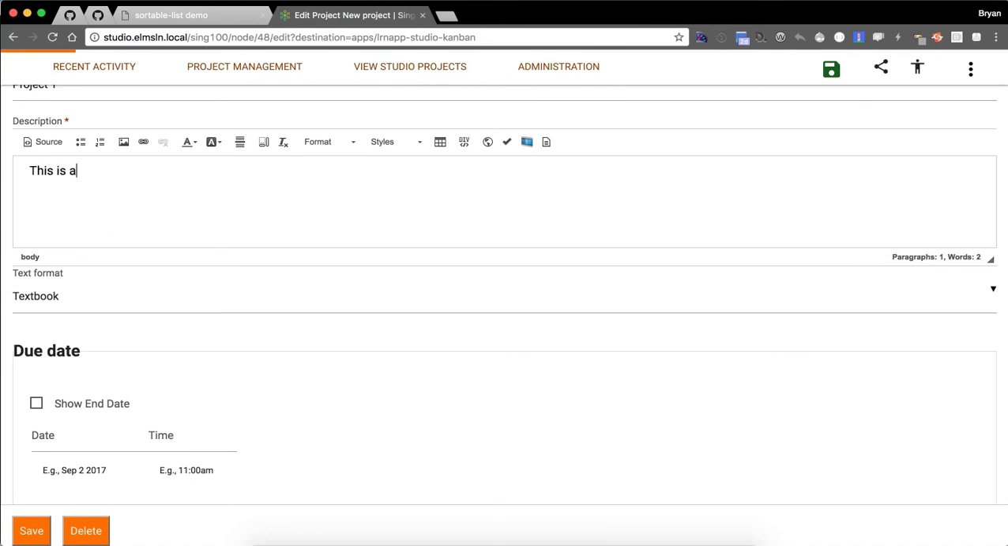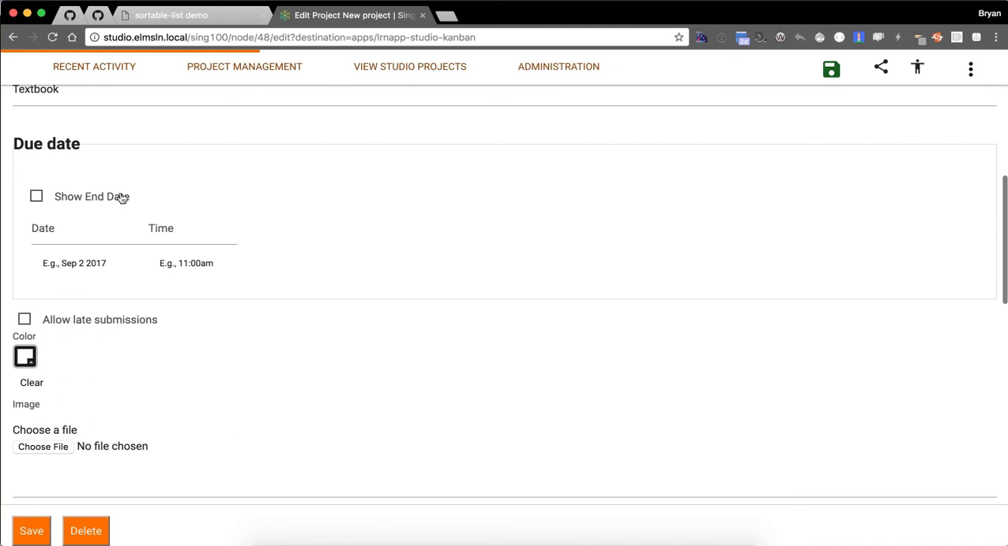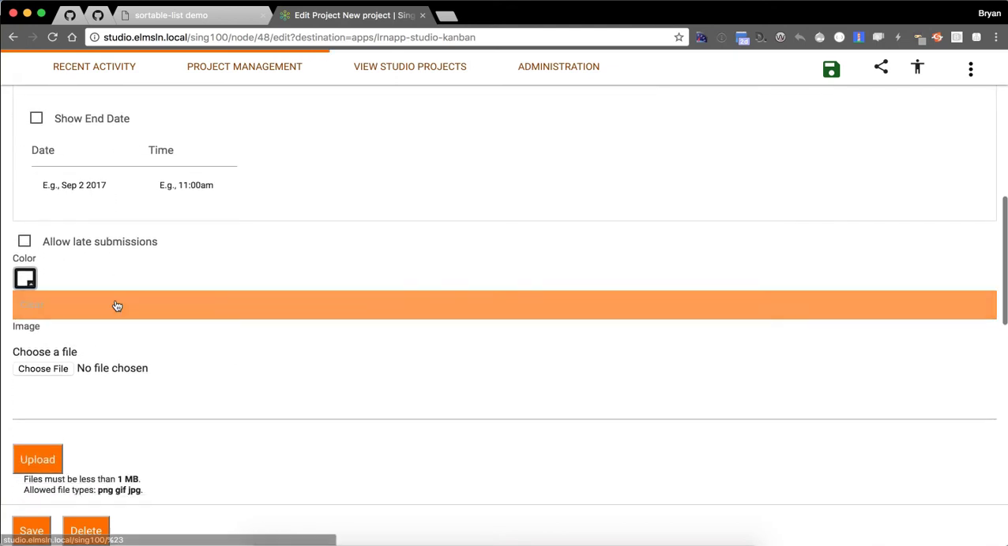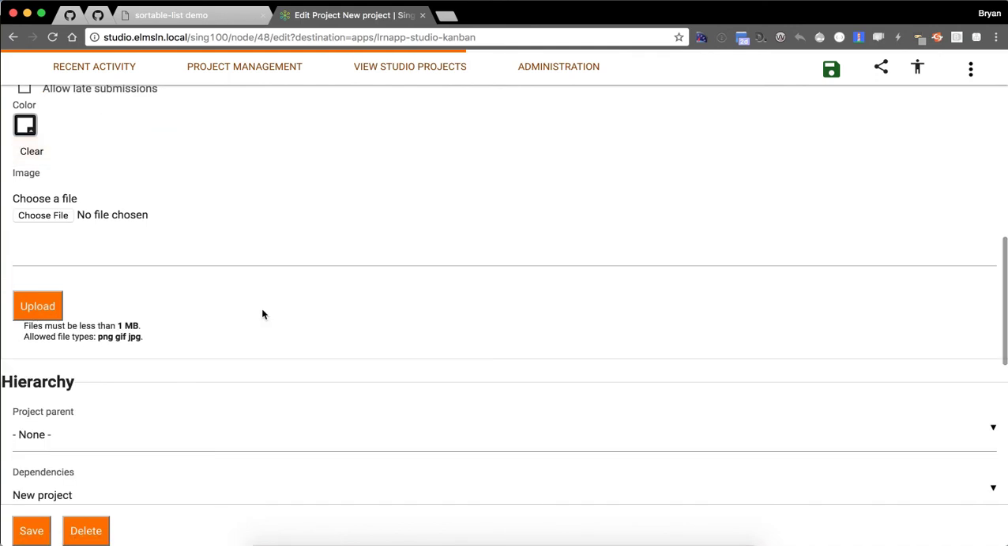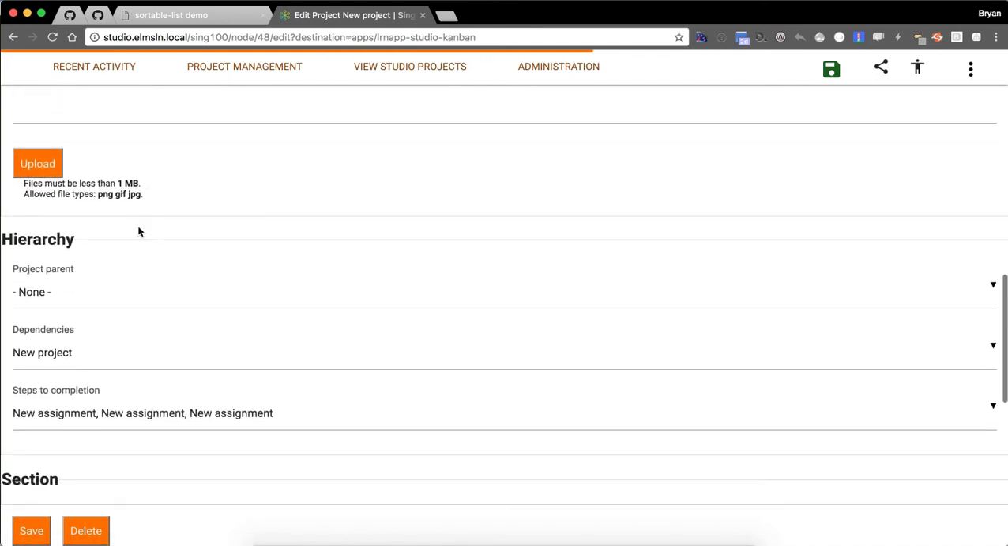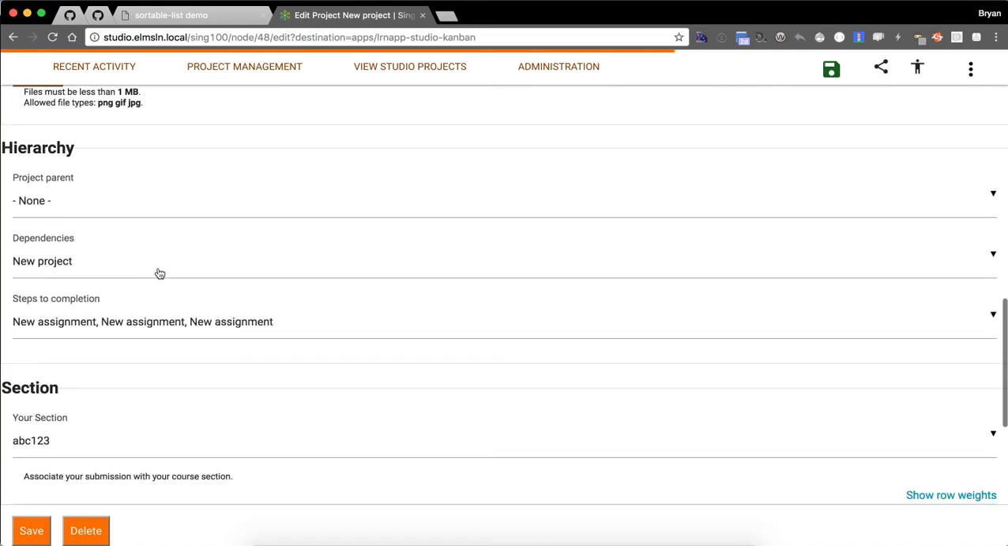Project one, and this is about cheese. I'm really into cheese today. We can throw in some due date information, whether or not to allow late submissions, some color and image visualization for it that we haven't fully implemented, and then whether or not it depends on other projects.